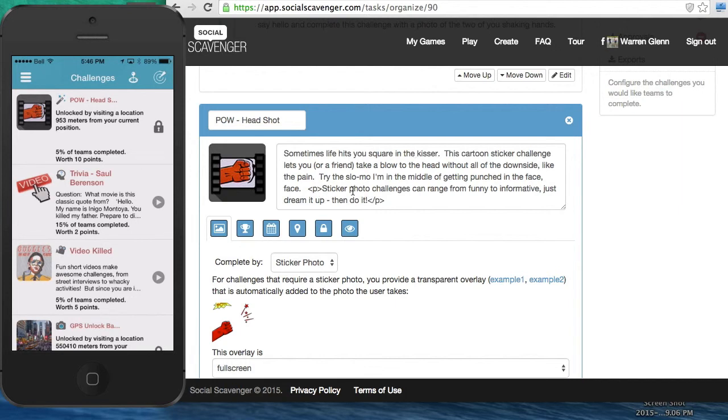So we've got different opportunities of different types of challenges we can do. We've got photo challenges, video challenges, trivia challenges, sticker challenges, text challenges, and QR code challenges. We'll go through what each of those are.